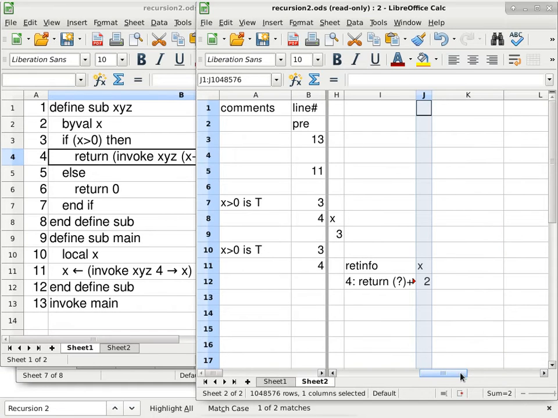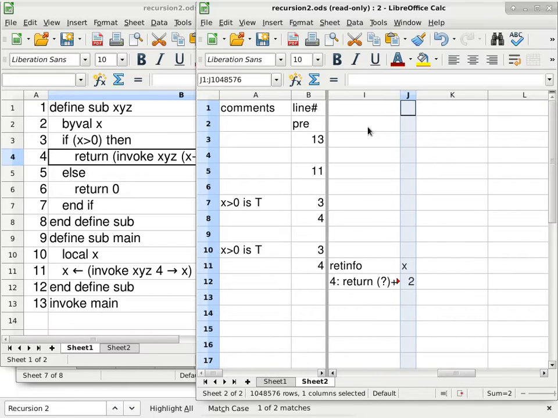So now we focus on the new invocation. Once we set up the 2 columns I and J, we continue execution in the subroutine. Yep, go ahead. Why don't you replace the question mark with 3? Why don't I replace the question mark with 3?